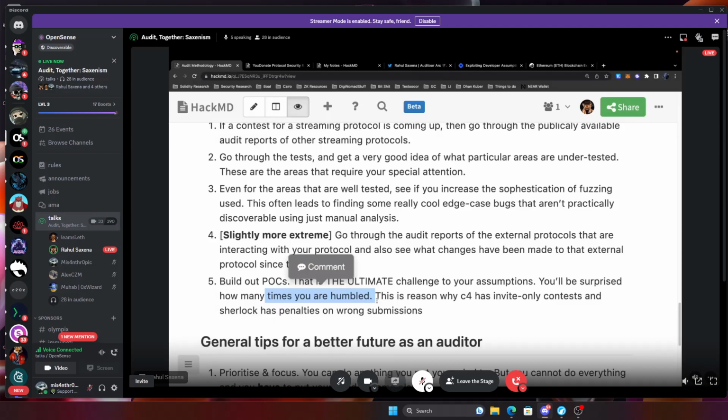This is the reason why Code Arena has started invite-only contests and Sherlock has penalties on wrong submissions, because you cannot expect anyone to give you POCs within such a short time frame. So they have figured out different mechanisms for people to actually give valid findings and not spend the protocol's time on chasing down invalid bugs.